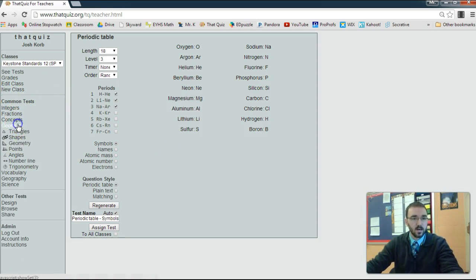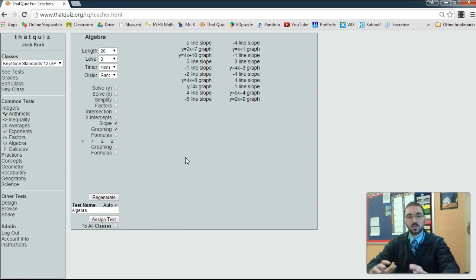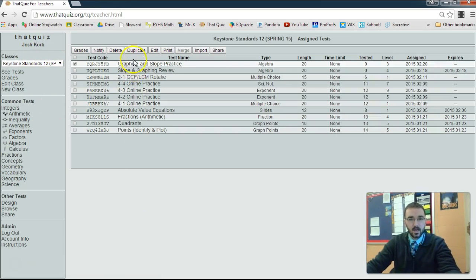So let's go back. I'm going to give them integers, algebra, and I want them to start practicing slope and graphing. You can choose as many as you want. You title the test, and let's go ahead and give it graphing and slope practice. We will assign the class. You can assign it to all the classes or just to the one that's selected. We will assign the test, and you can see all the tests that I've already assigned here.